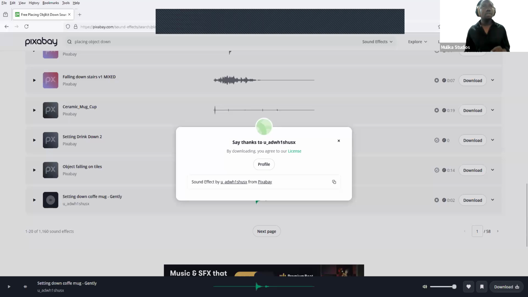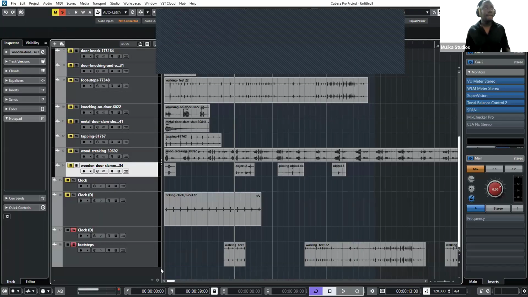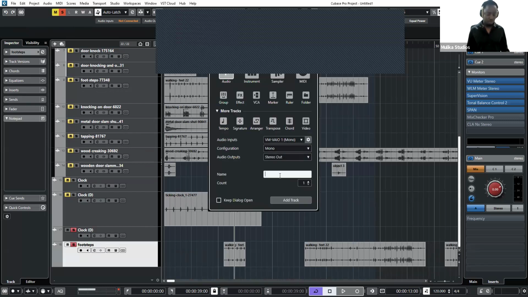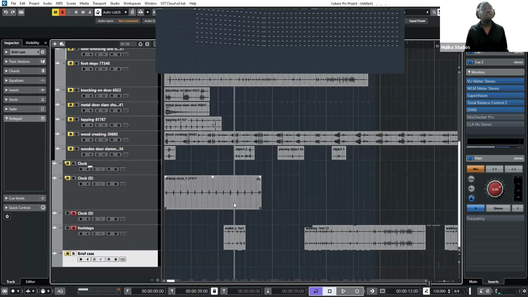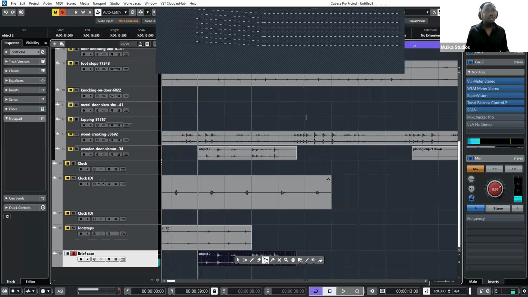Let me go back to the DAW. So I've imported the objects. I've just downloaded. These are the three. So down, I'll create a track and I'll call it object or briefcase. Now it's no longer an object. I know exactly what I'm trying to achieve. So they are placing it down. So let's see. I'll start with maybe just this mid one.